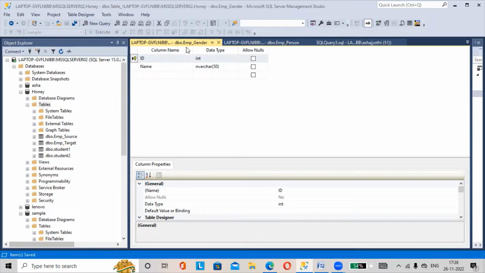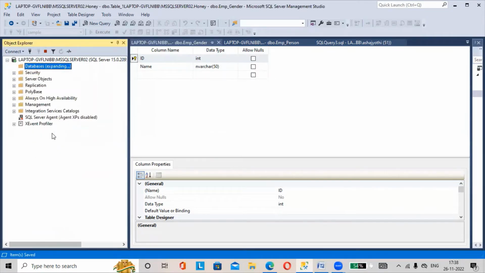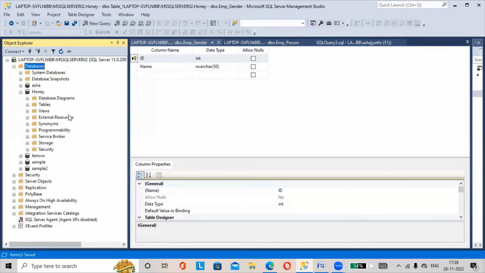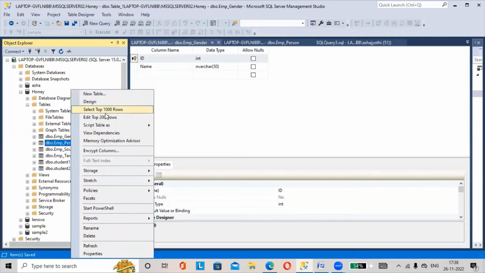Here we have created two tables. Okay, we'll refresh these databases. So in this honey database, tables, two tables we have created by the names emp person and emp gender. We'll insert the values in them. Edit top 200 rows.